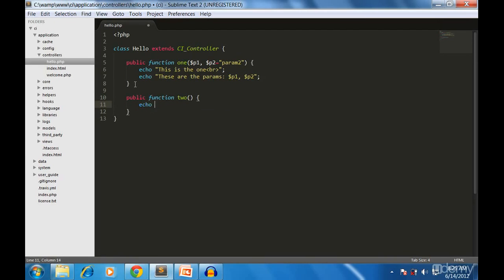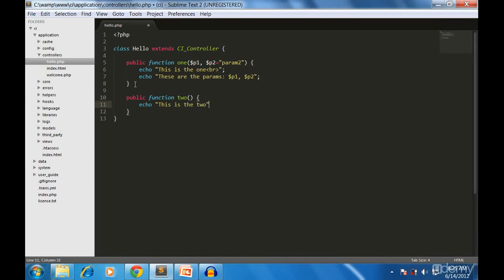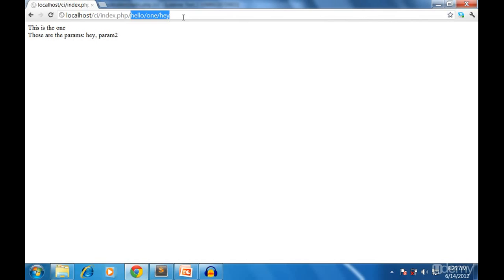We can call it as echo. This is 2. That's it. You can always access this as hello. I know we can do that. 2. Okay, that's it. Okay, what happens if you don't want to have a method inside your controller?